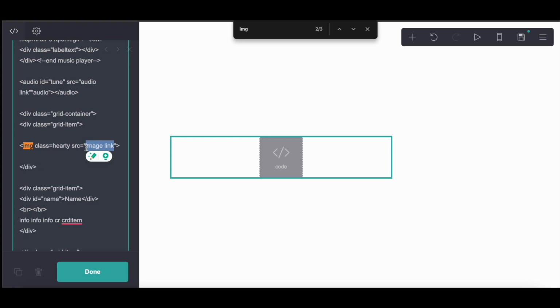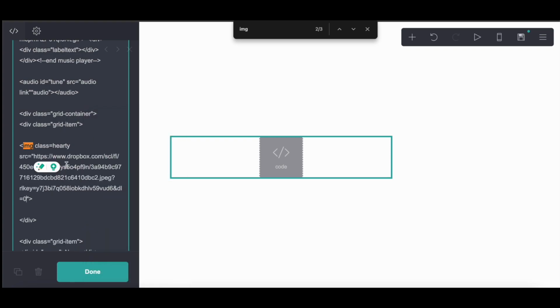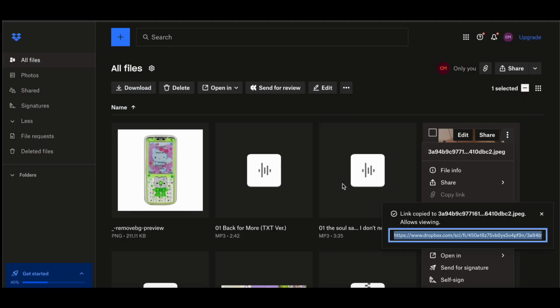And so I just copy and paste the image link, and then I change www to DL, and then I put at the end .jpeg. And I'm going to do the same thing with the next image.